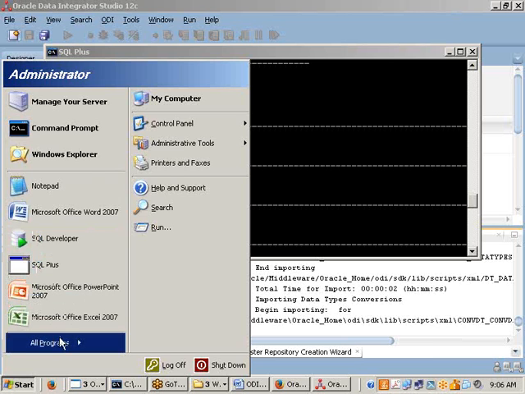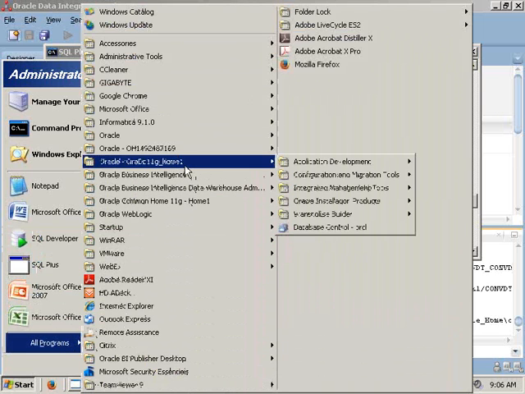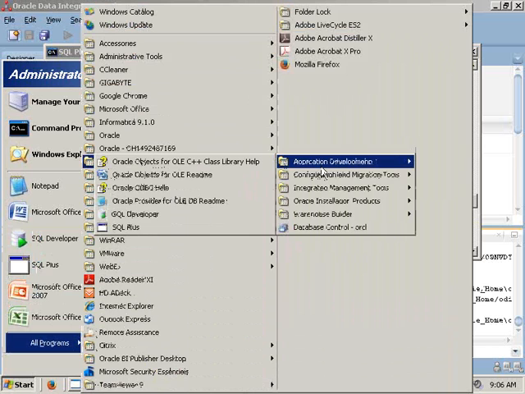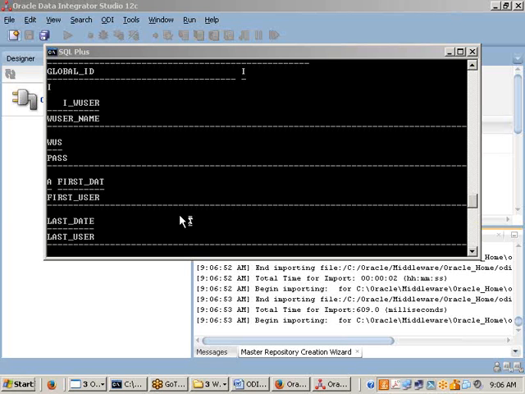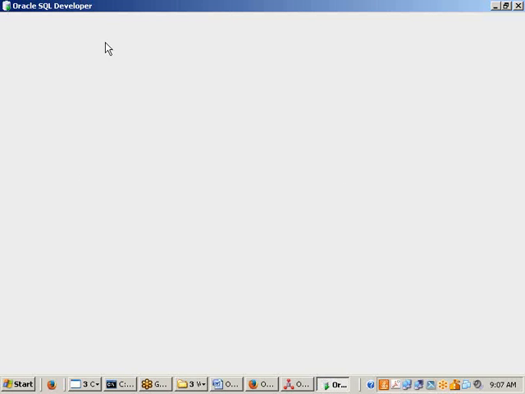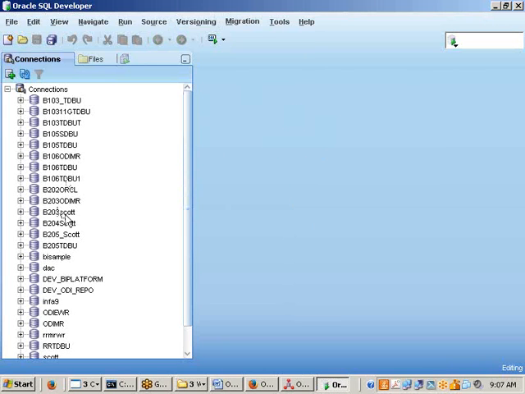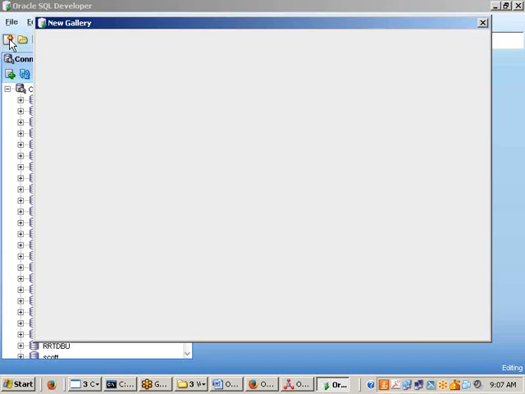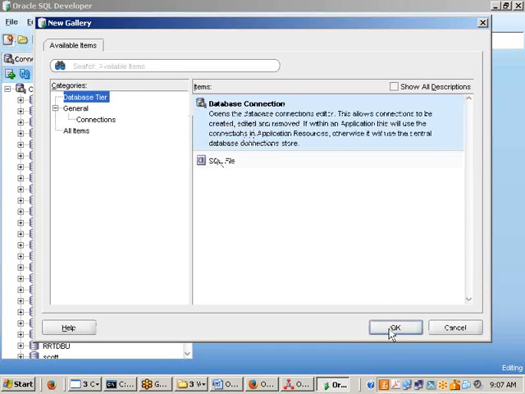SQL Developer is available in All Programs, Oracle, then Application Development. There I have SQL Developer. Once you click on SQL Developer, we are going to get one window like this, and thereafter we get a help window. Then here I want to create one new connection. Click on the new connection. Please write the steps: SQL Developer connectivity steps.